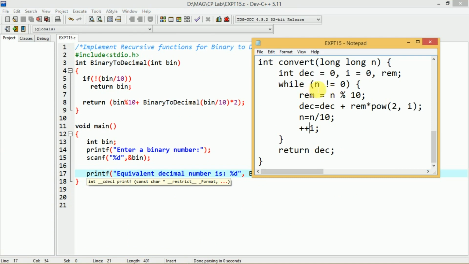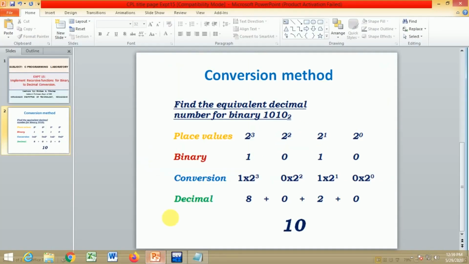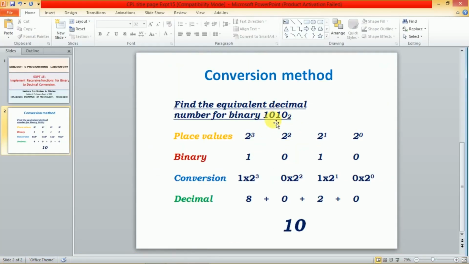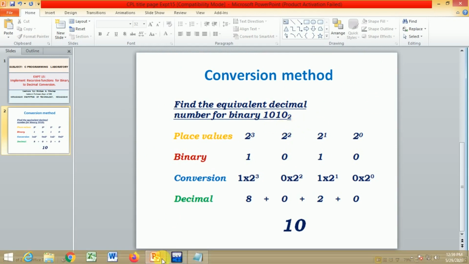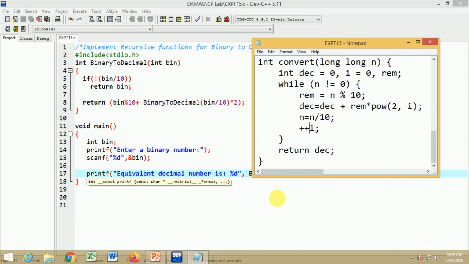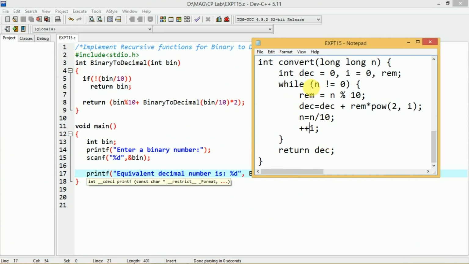As we saw, this while loop is going to continue until the value of n is equal to 0. When n becomes 0, we have used all the bits of the given number n. So that's what is given here. When we consume all the values, the value of n will be equal to 0. In this way you can write a function to convert the binary number into its decimal equivalent without using a recursive function.